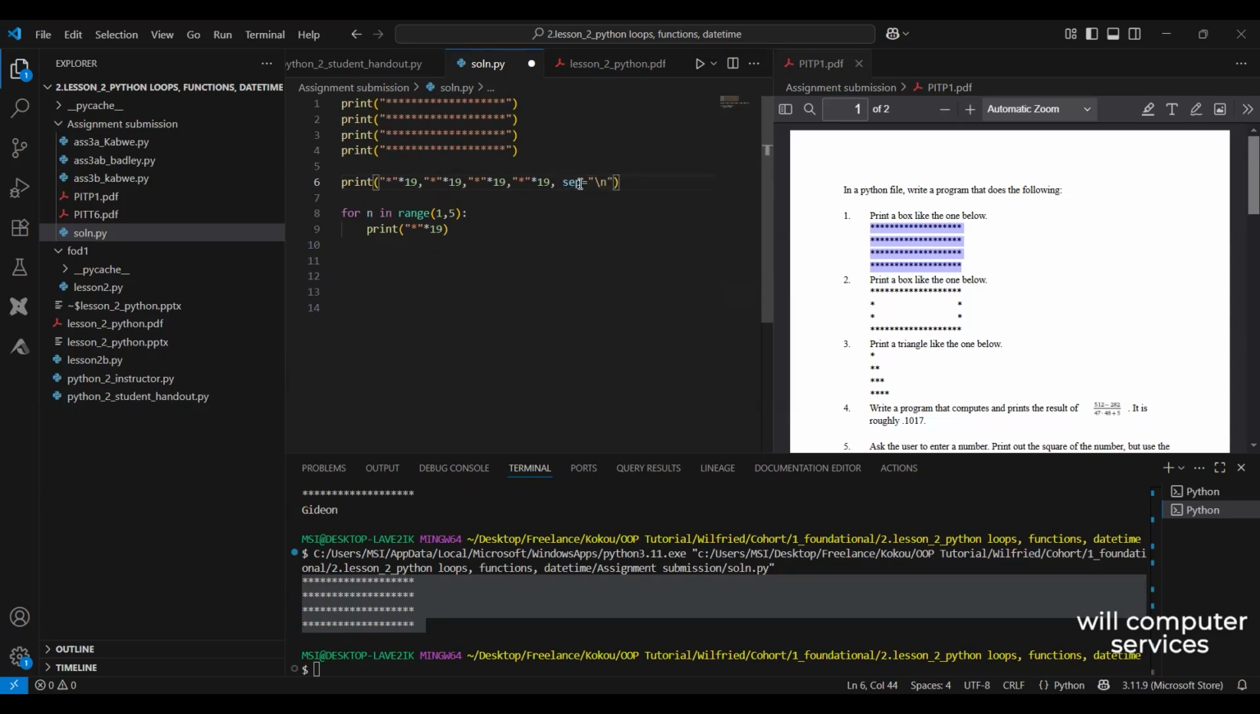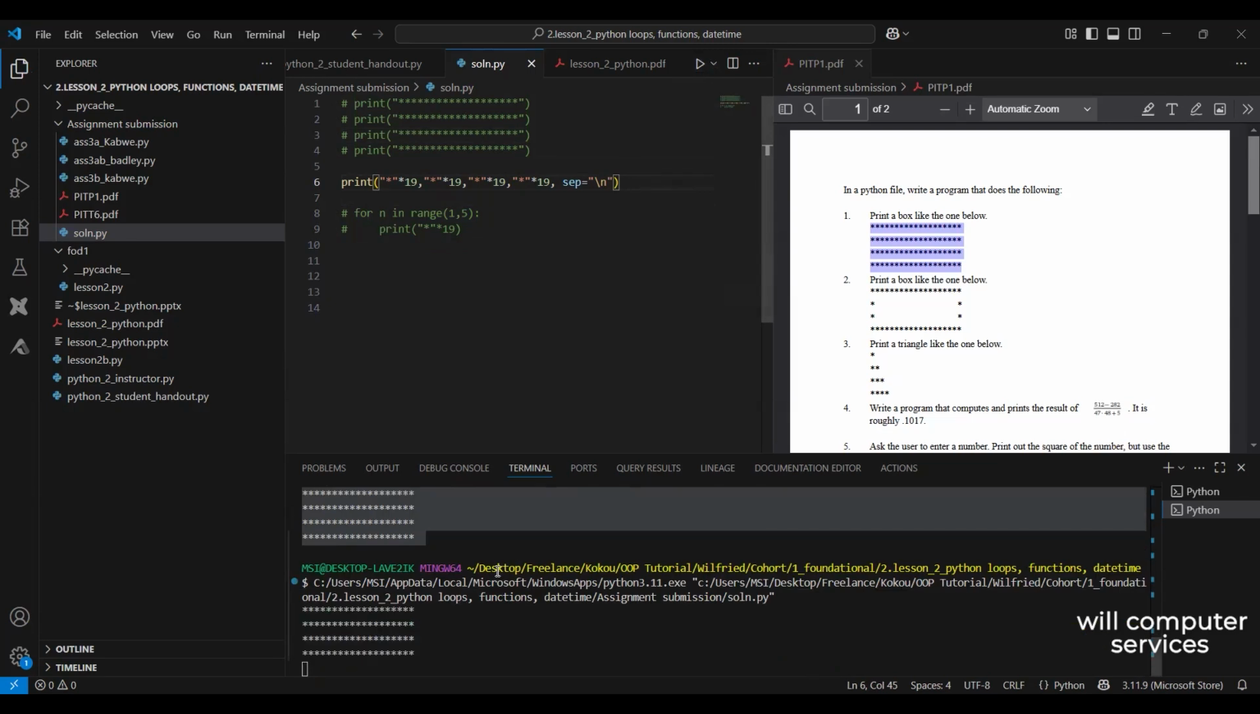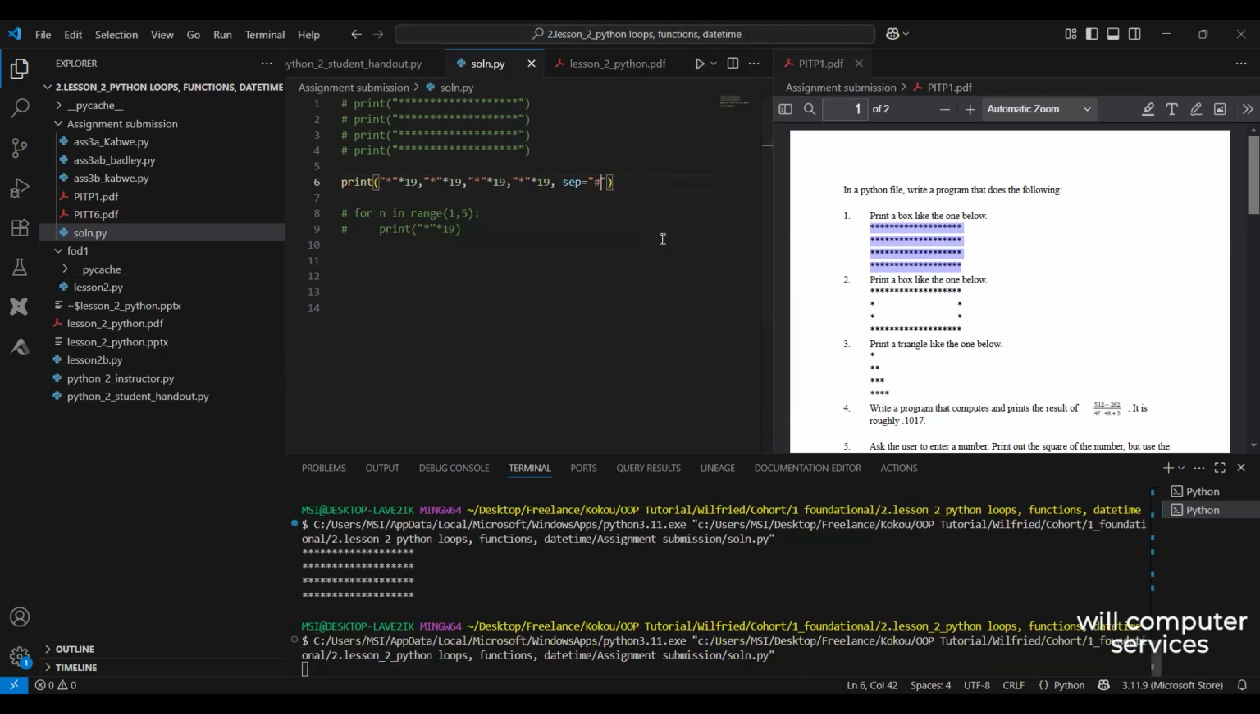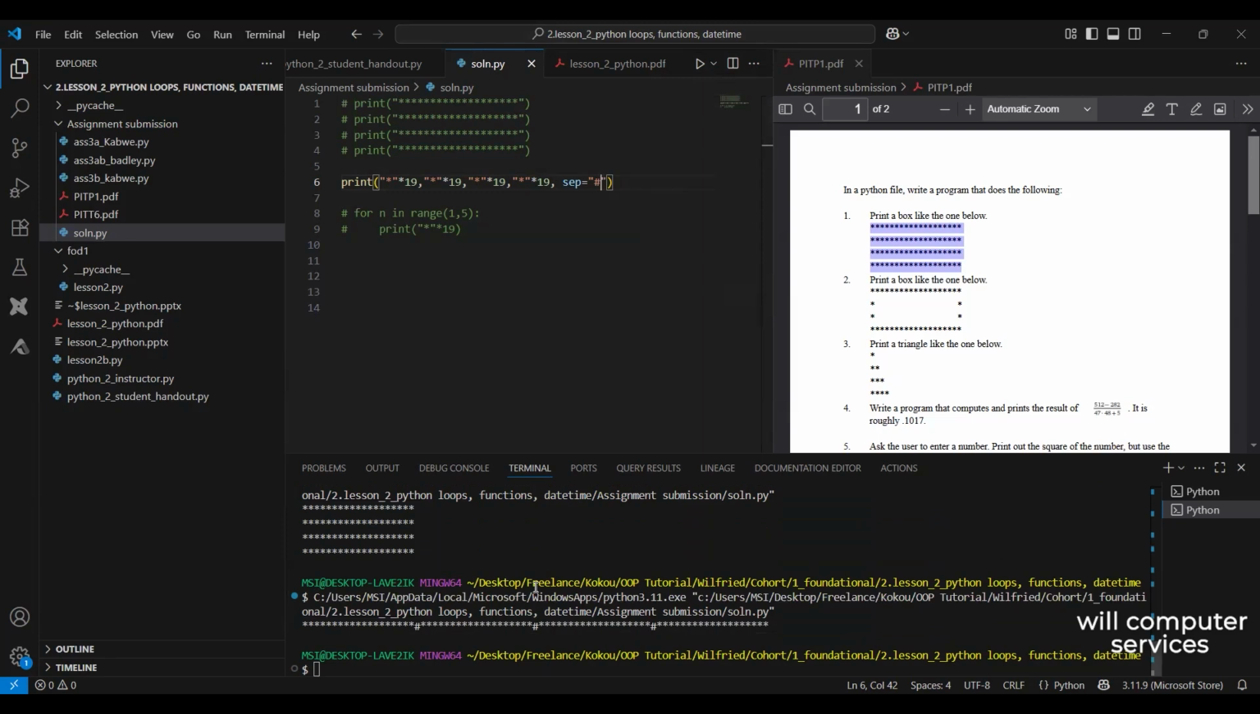Instead of new line, let's say I want this to be separated with something else. Let me see what the result is now. If I run this, you see how the result came out, right? So let's say I want the separator to be something else. I want it to be a hash sign. You see how it's going to come out. It is now being separated using hash. So that is the work of the separator there.